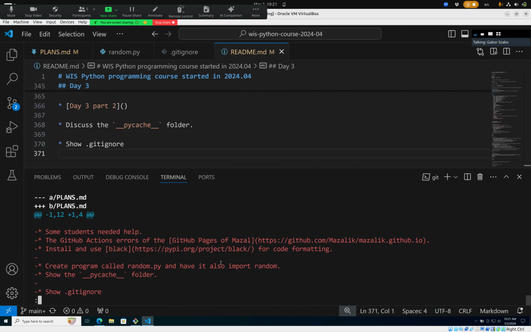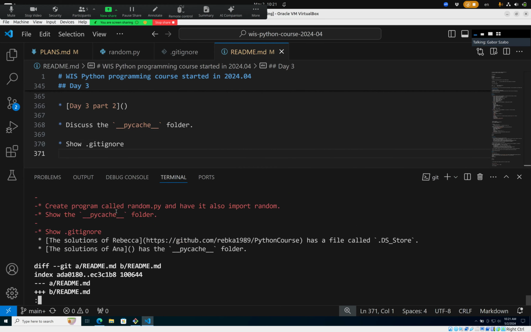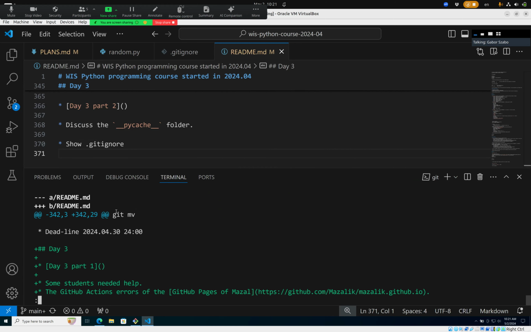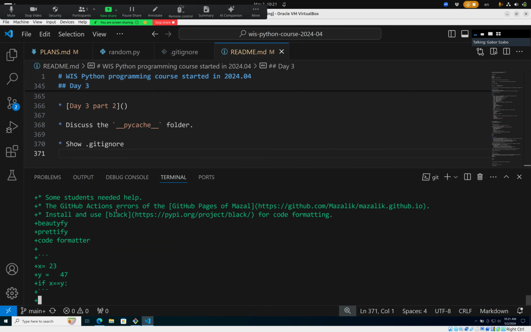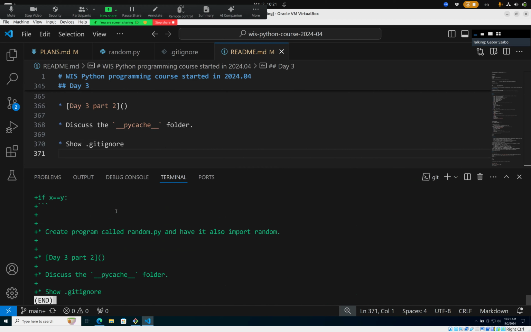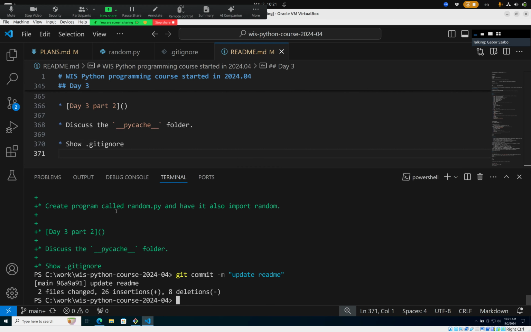And you can see that I removed from the plans file all these lines, and I added to the README all these lines. Okay, that's it. And now I can commit it. Git commit, update read. Okay, let's put this aside now.